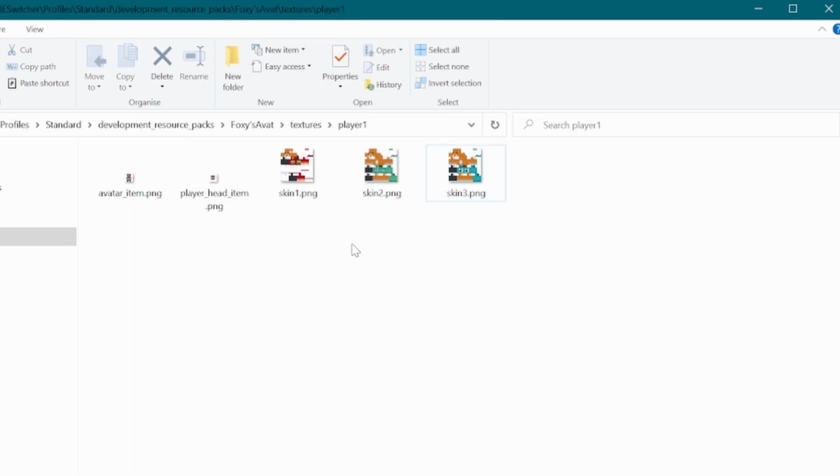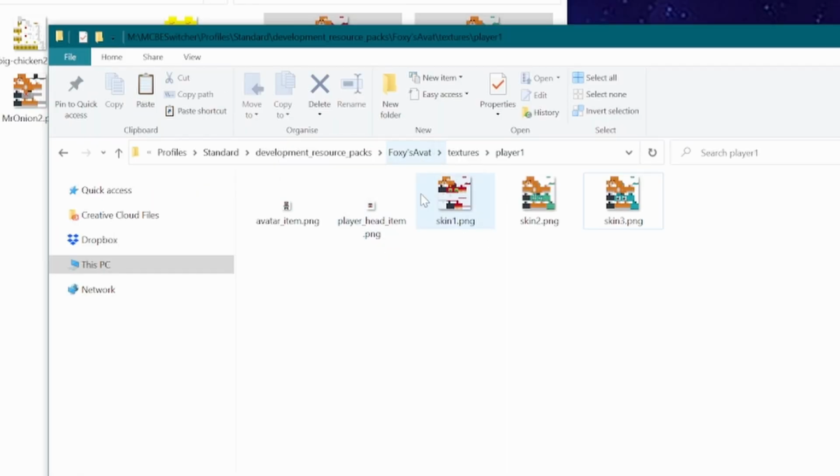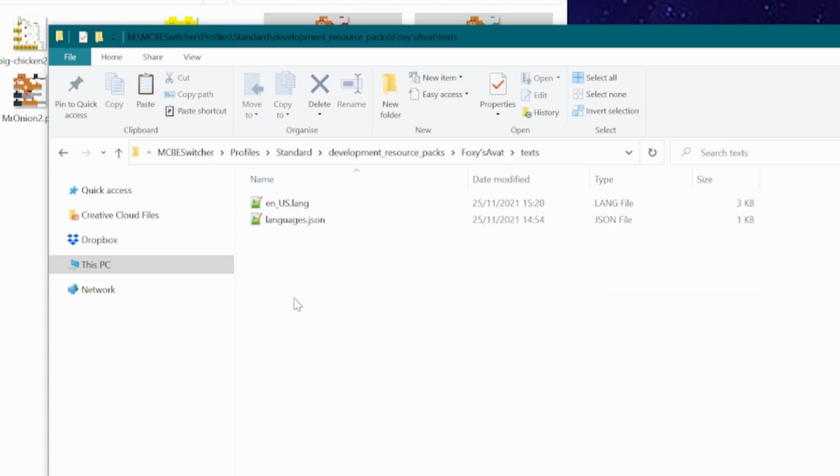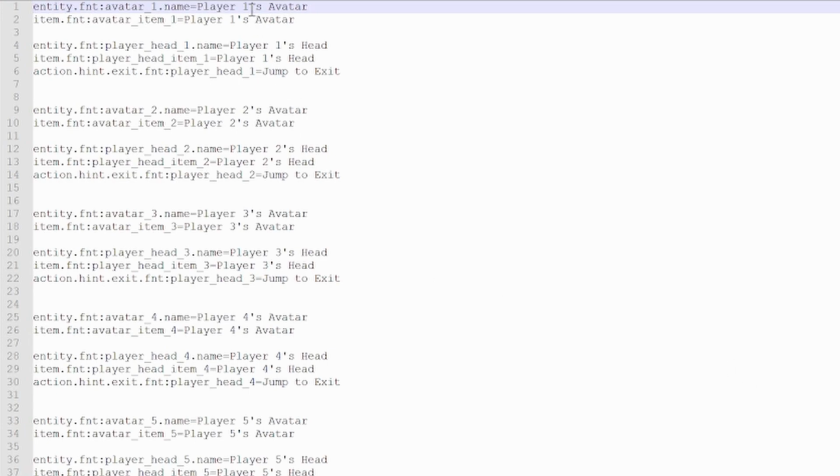So now player 1's textures will have my skins, but it's still not linked to me as the player. I'm still not going to get those when I die. Before we link those, there's one more thing you can do inside of the resource pack if you really want to, and that's to go into the text folder, en_us.lang. You can open that up in your favorite text editor, and you can change it so it comes up with your name rather than player 1, for instance.